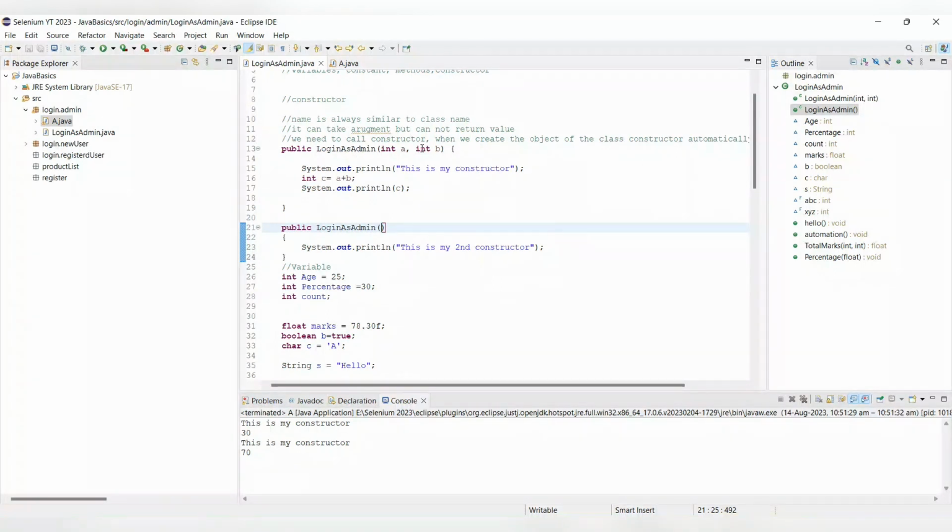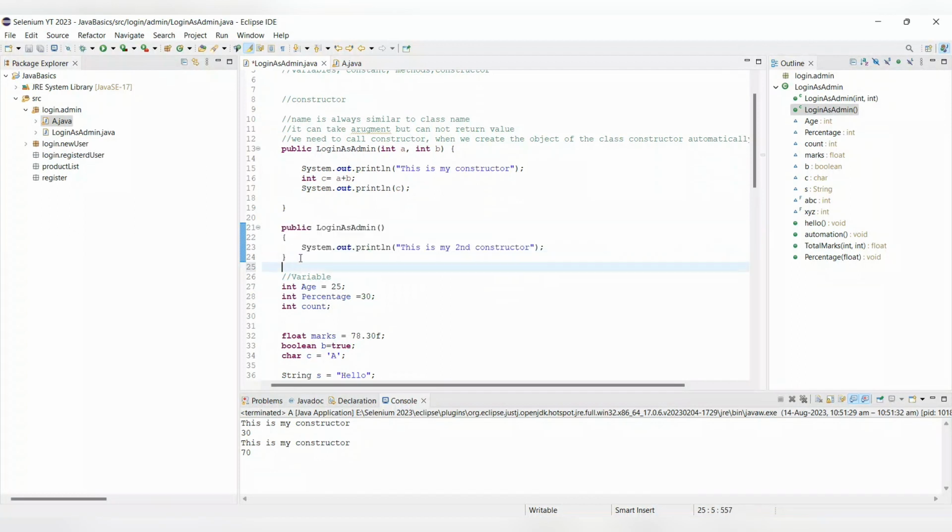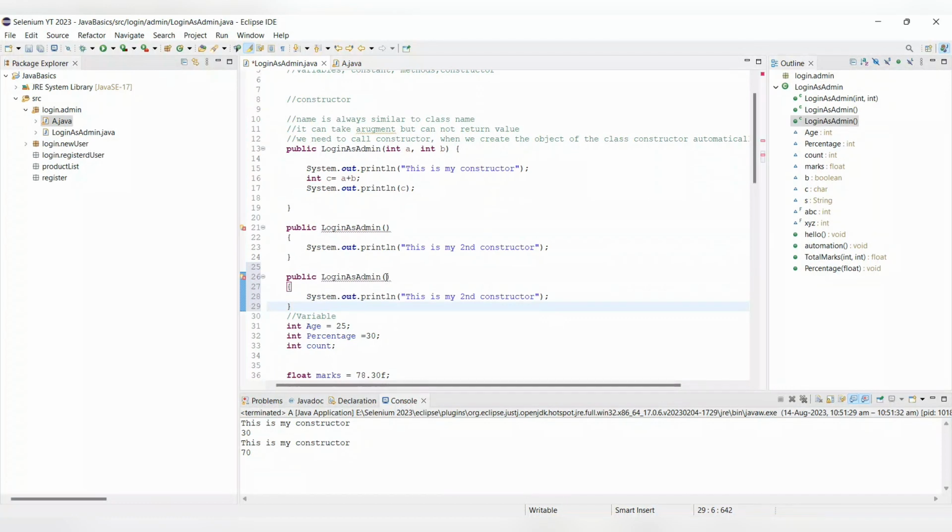So basically both constructors have the same name, but you can see here I'm passing two arguments, int a and int b, and here I'm not passing any argument. I will create one more constructor with only one argument. Suppose I'm passing just int a. You can see now also the error is removed. So now I have created these constructors in this class.